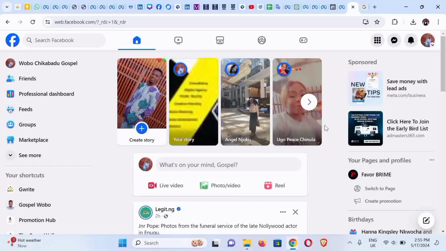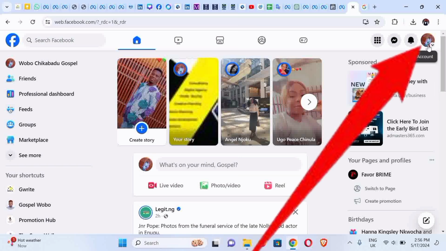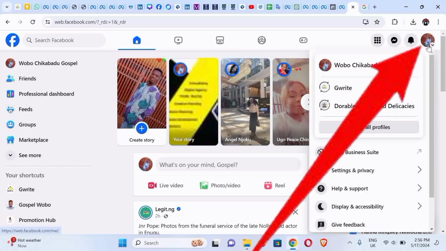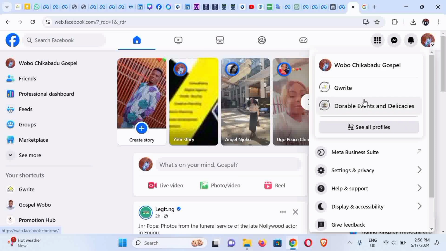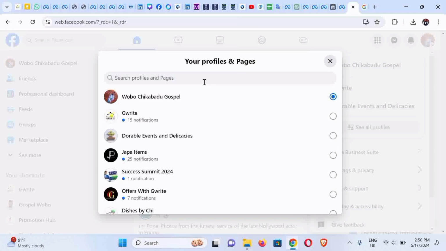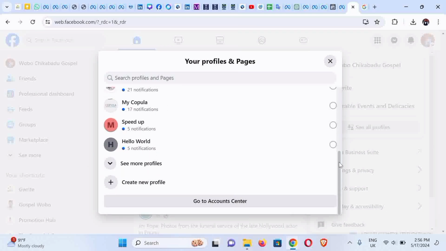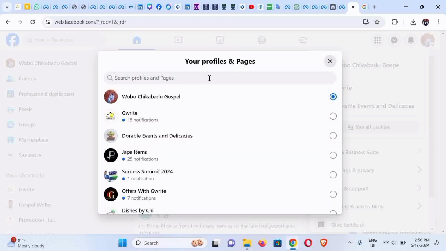So I'm going to switch into a Facebook page. You could use any profile, either your Facebook profile, which is your personal account, or a business page. But in this case, I would like to switch to a Facebook page. So you click on the profile picture at the top right corner. Next, you click on see all profiles if you can't find the page you want to switch into here. Then you could search, or scroll down to find the page you want to switch into. For this one, let's just search for it.